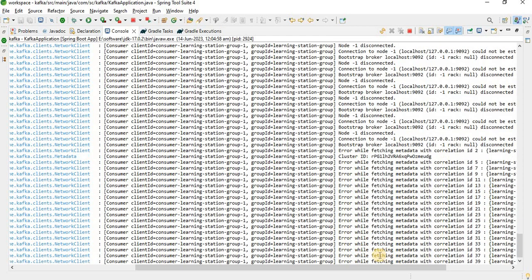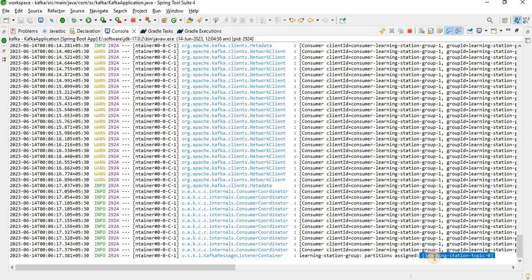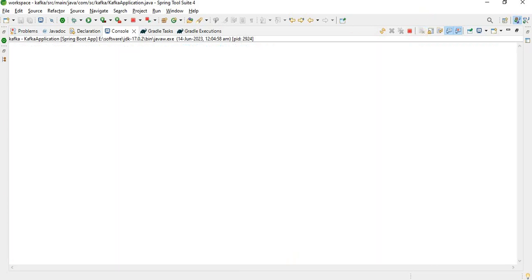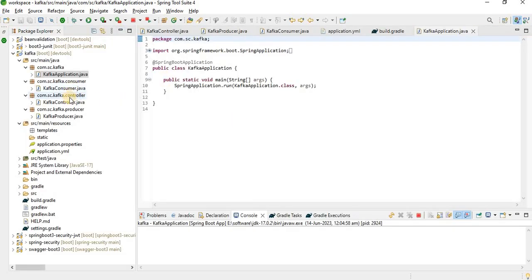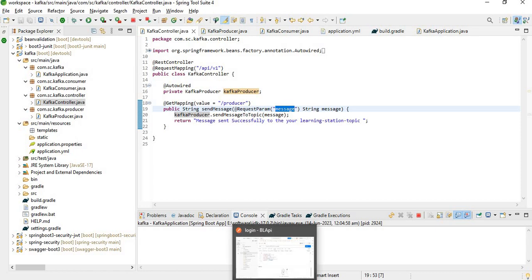Okay, now I think, yeah, successfully offset for partitioning this topic. As you can see, this topic is created, right? Now clean this console. Now, as we can see, we have defined one controller over here, so we just need to hit this controller with this particular message. For that I have Postman.